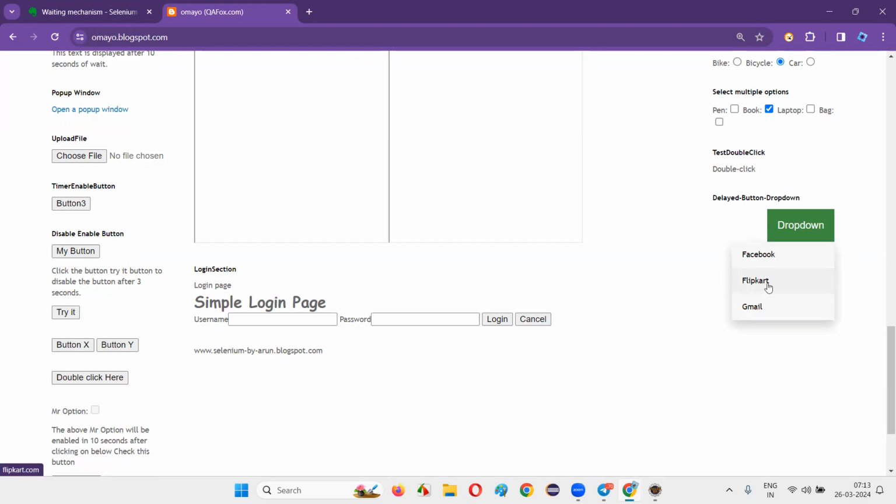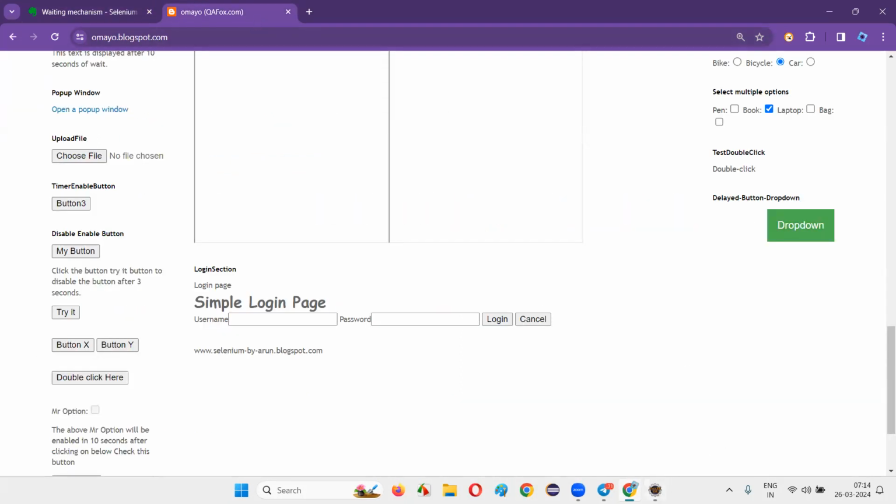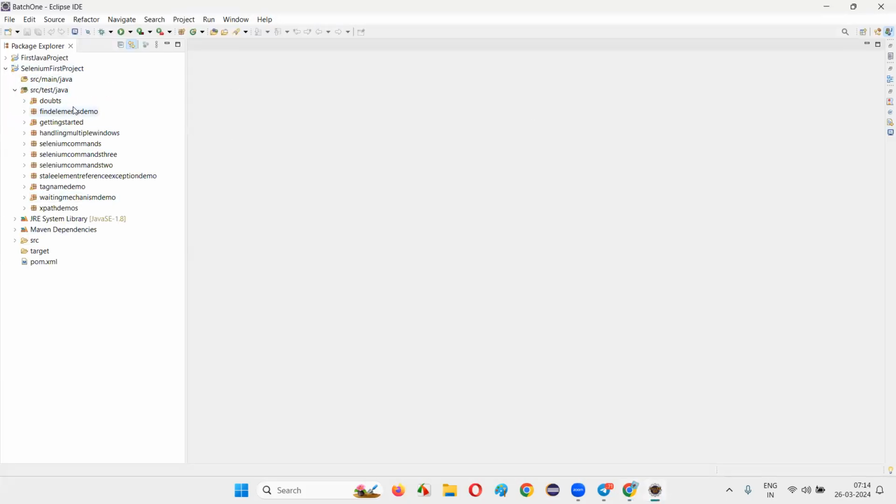Here we have to explicitly or implicitly, or whatever, wait for the Flipkart option. But for now, let's focus on the explicit waiting mechanism for waiting for the Flipkart option to be visible on the page. Fine. So waiting for an element to be displayed on the page. I'll write the automation script for that again. There is no harm in repeating things. So let's go here and do the waiting mechanism demo.